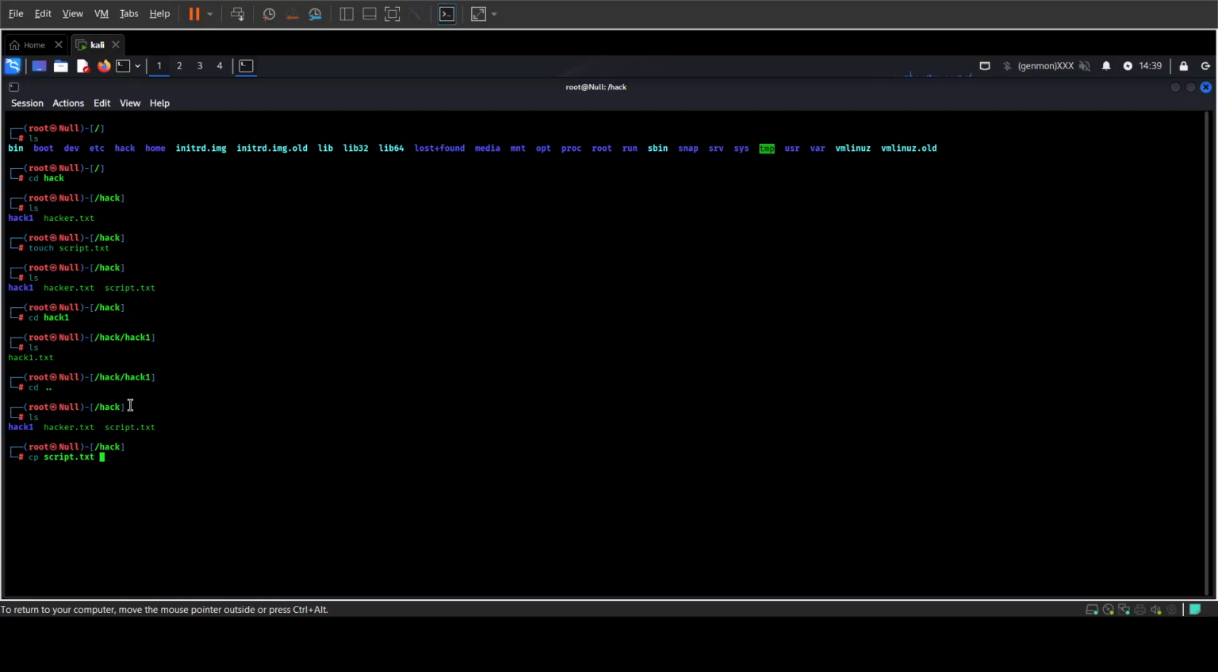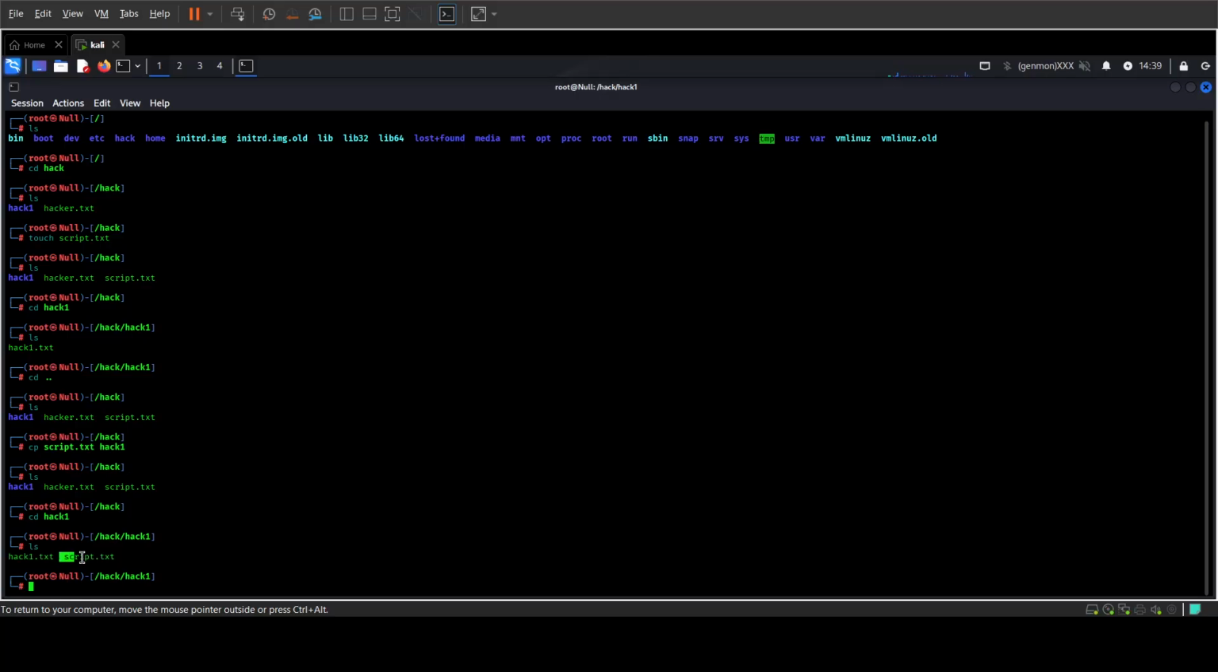And what I want to do is copy this file into this hack1 folder. So first I will select the file name. After that I will enter the location, the folder hack1. Just hit enter. Now we will get into the hack1 directory and we can see that we have the script.txt file here.